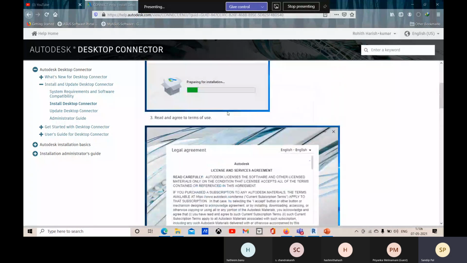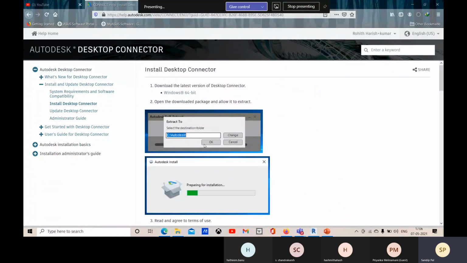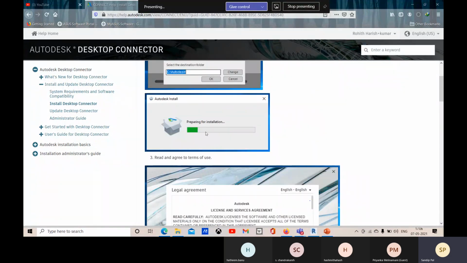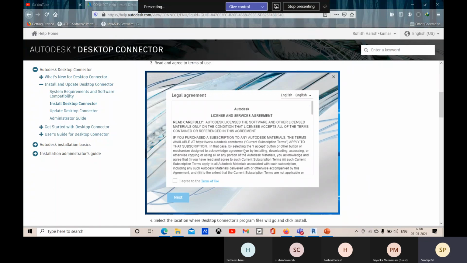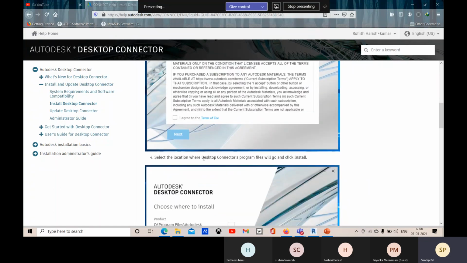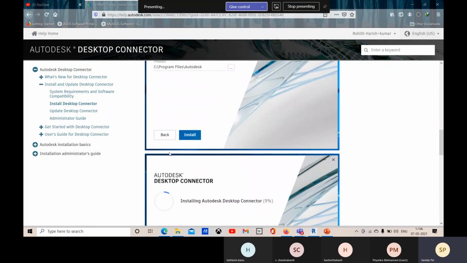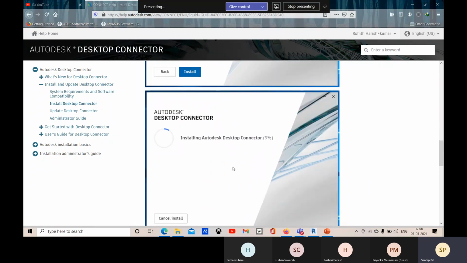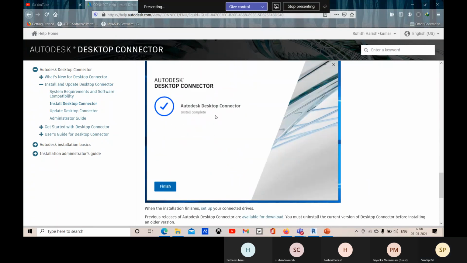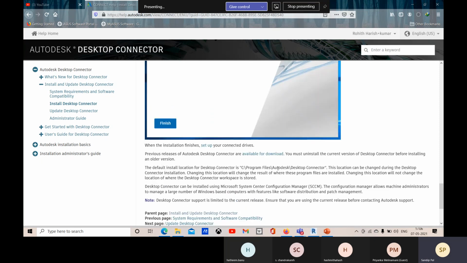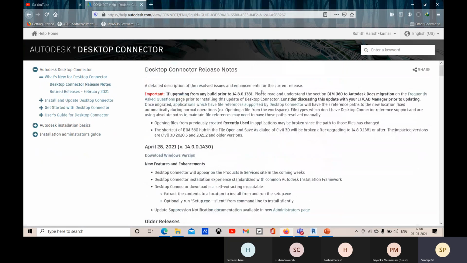So this is the process of how you install it. After downloading, you extract it, install it, and agree with the license and all, and it will be installed in this directory. After that, you will see this. It will be installed, and after installing it, you have to restart. So here I have this option. Let me click on it.